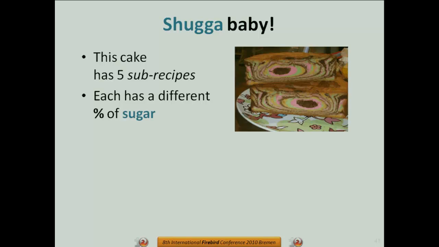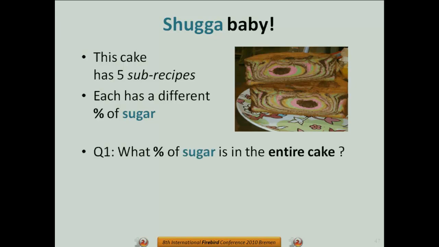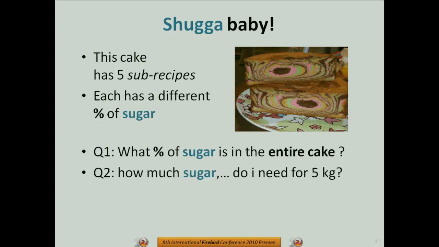Actually, I brought some of those cakes here. If you read those little informations on the bottom, every food manufacturer needs to supply not exactly a list of ingredients, but at least some nutrition facts on the food. So you have to really calculate how much sugar you have in that entire cake with all those sub-recipes and different percentages of sugar on those different levels. So that will be our first question that we want to get answered with the CTE: what percentage of sugar do we have in the entire cake?